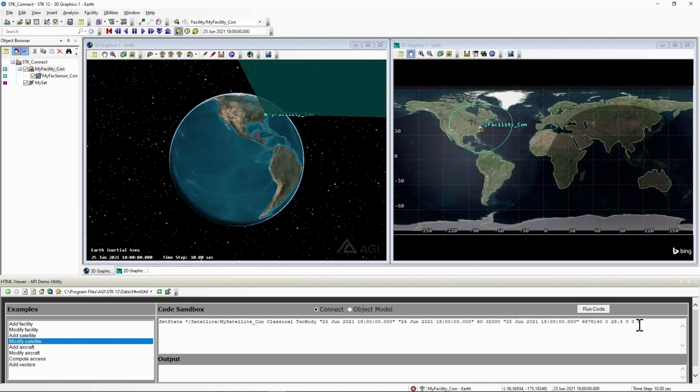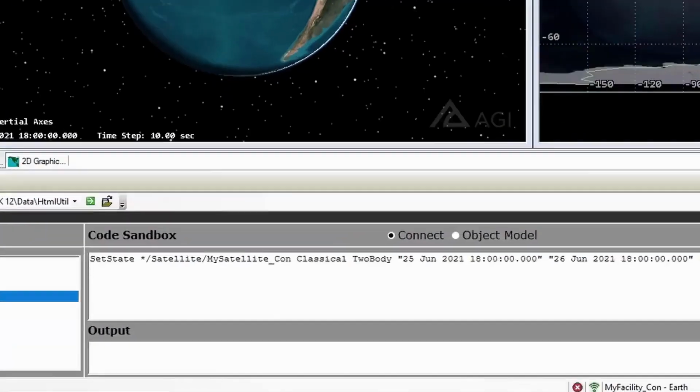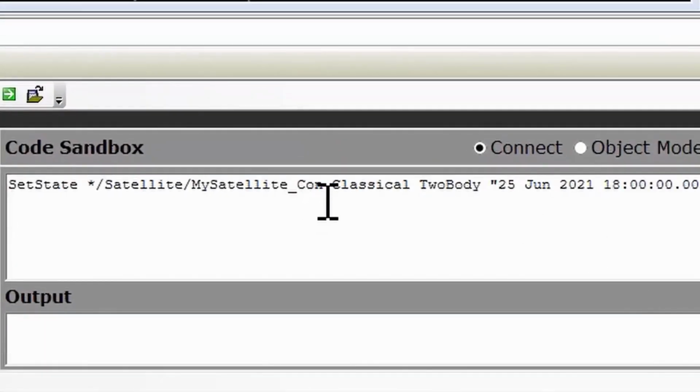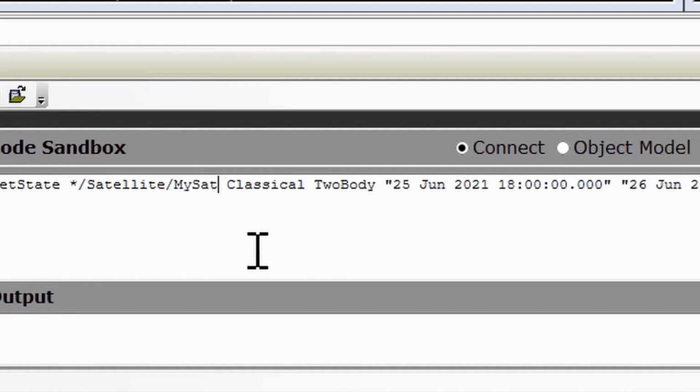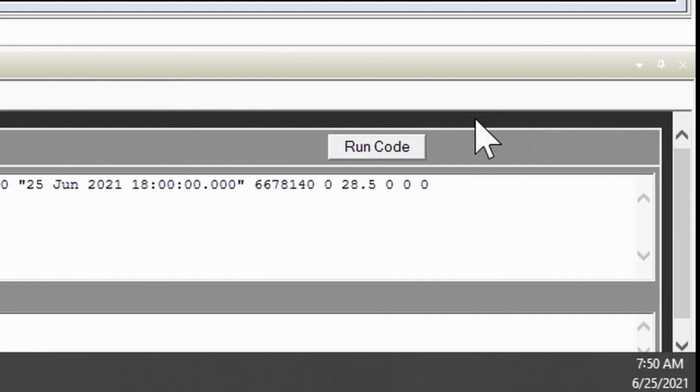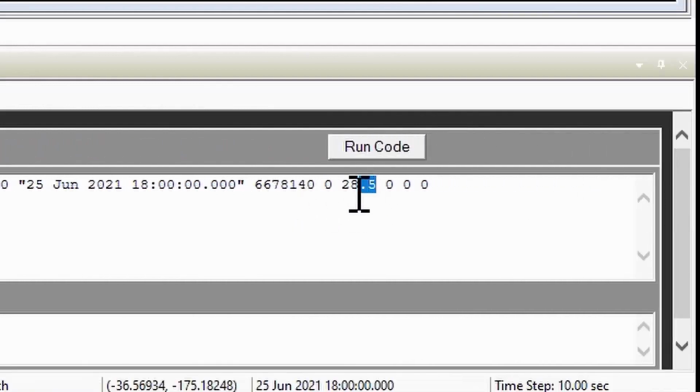We're going to make some changes to our code. I'm going to change the object name because if we don't, you're not going to see anything happen. So I need to come over here to the object name and call it the same name as my satellite in the scenario, MySat. Then we're going to change the inclination to 45 degrees. So I'm going to highlight the inclination that's in there and type in the value 45. And finally, we're going to change the right ascension of the ascending node, which is the next to last number, and we're going to make that 180.